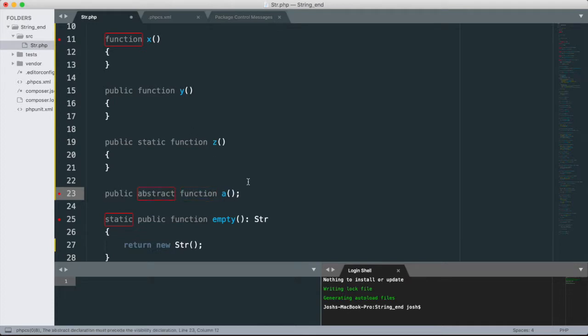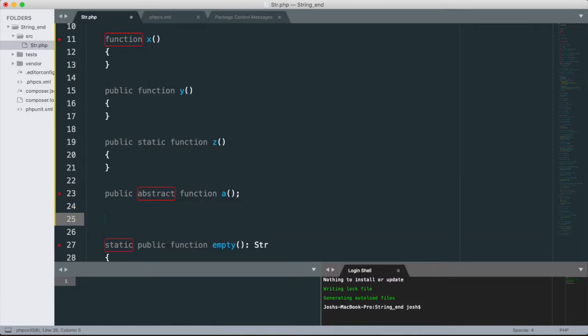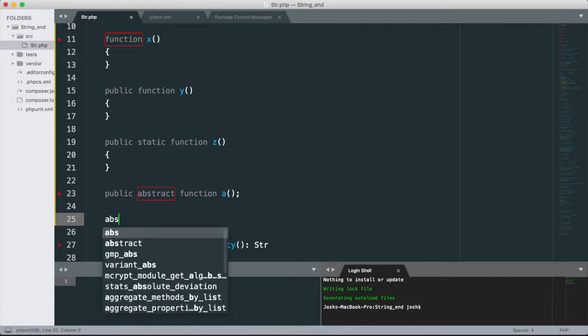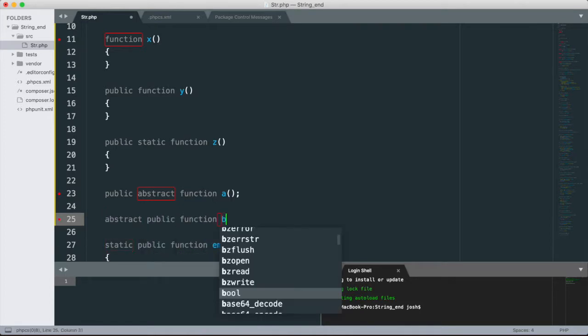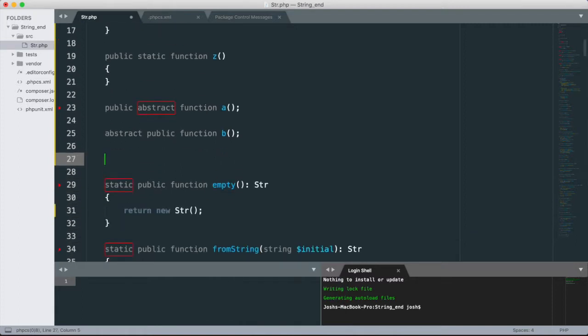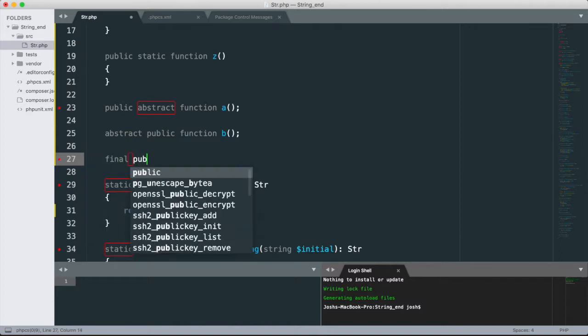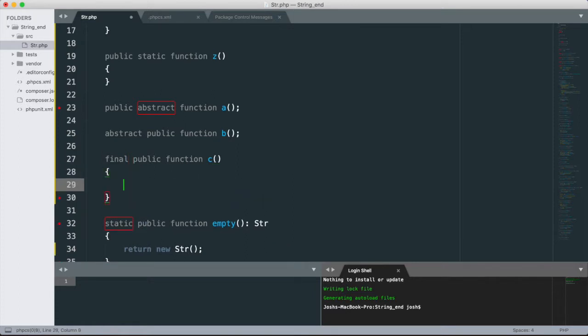Well, no, the abstract declaration actually comes first. So you actually need to do abstract public function, right, to make that okay. And then same thing with final. Final needs to be first as well. So we can do that, and that passes, right?